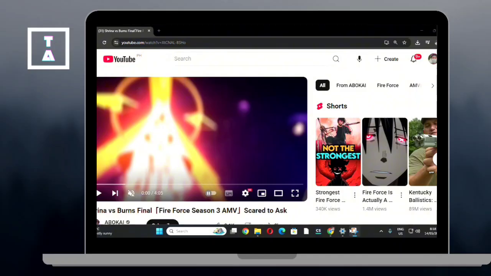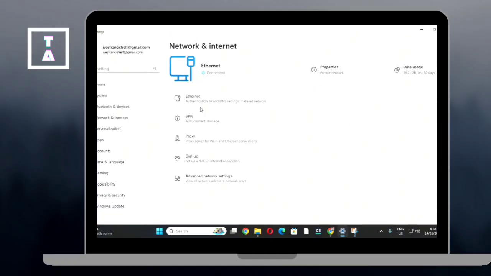First, go to your device settings, then tap Network and Internet and check if you're connected to the correct Wi-Fi. Make sure your Wi-Fi shows connected with internet access. If not, try restarting your router or switching to a different network.